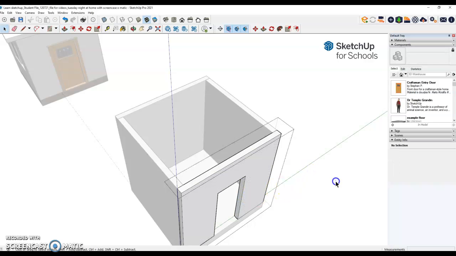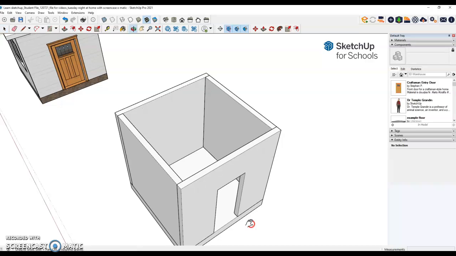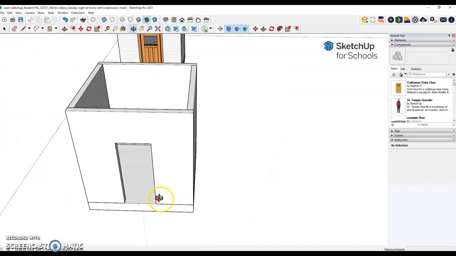I'm going to hit my space bar and click in white space to set it in stone. And I am all good on my open.